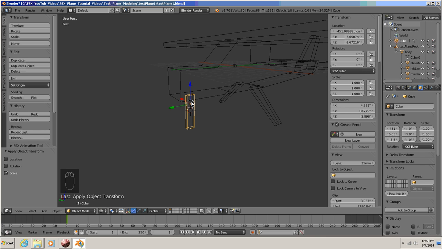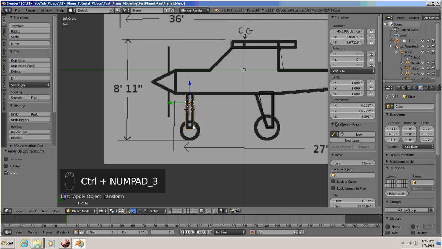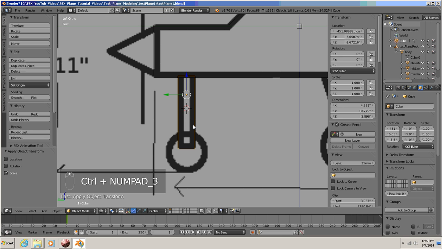With the front landing gear selected, well, before we do that, let's go back into side view. So Control 3. Okay, we look all right there. Let's go back to front view. So Control 1.